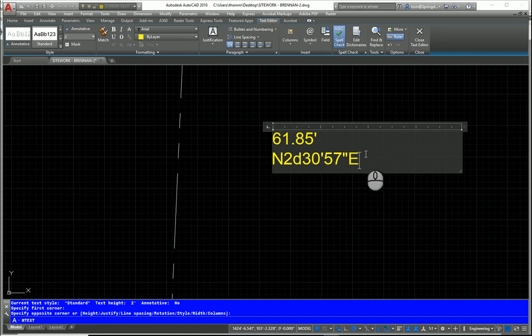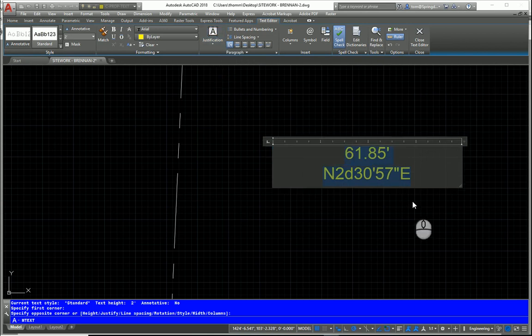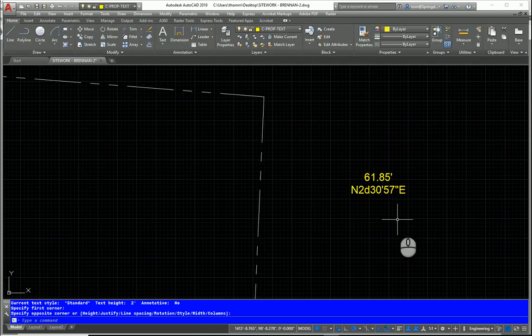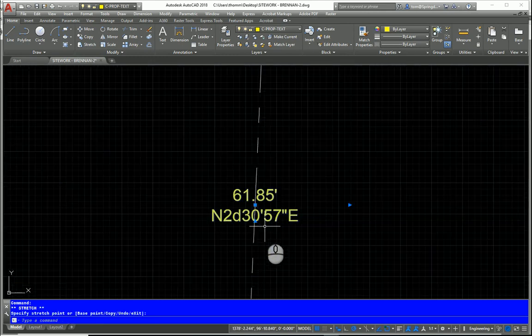And then I'm going to highlight that and make its justification middle center, so it's a little bit easier to work with. Okay, now same kind of thing I did before. I'm going to grab it, take it, and drop it on the midpoint right there. And then I'm going to go ahead and click. Now I'm going to turn off my snaps again.